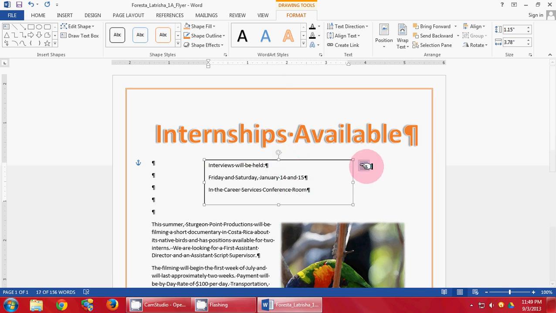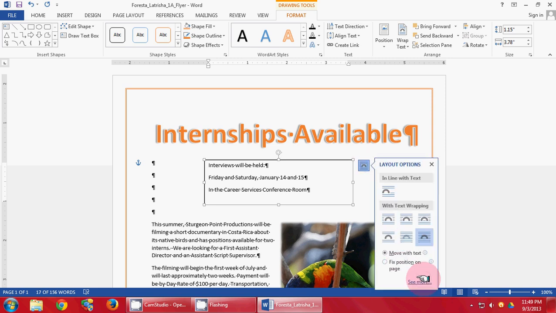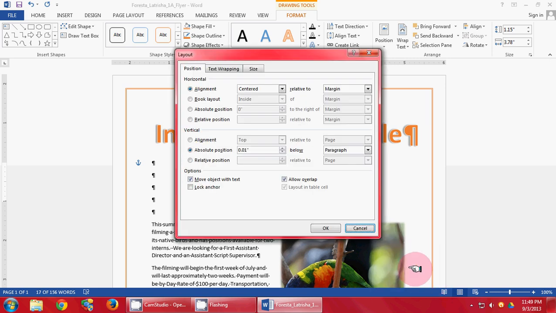Another way of doing that is you're going to click your layout, and you're going to click your more. Horizontal alignment, we need to make sure is centered to the page. Vertical is absolute, and it's at 1.25, and it's to the margin. I'm going to click OK.